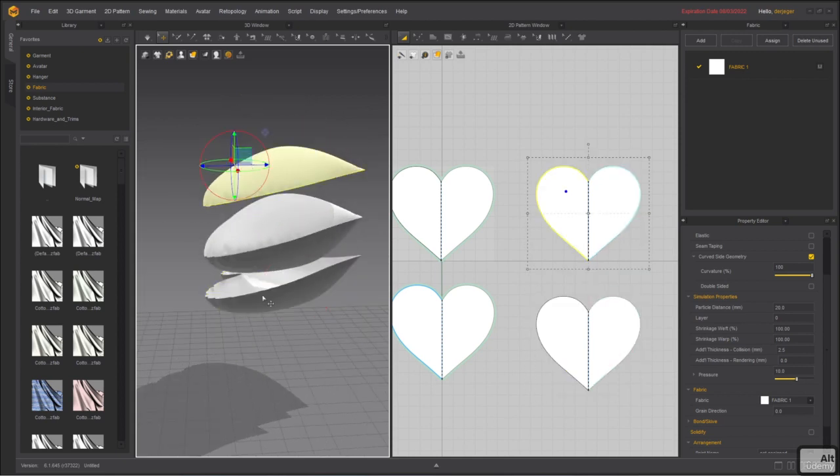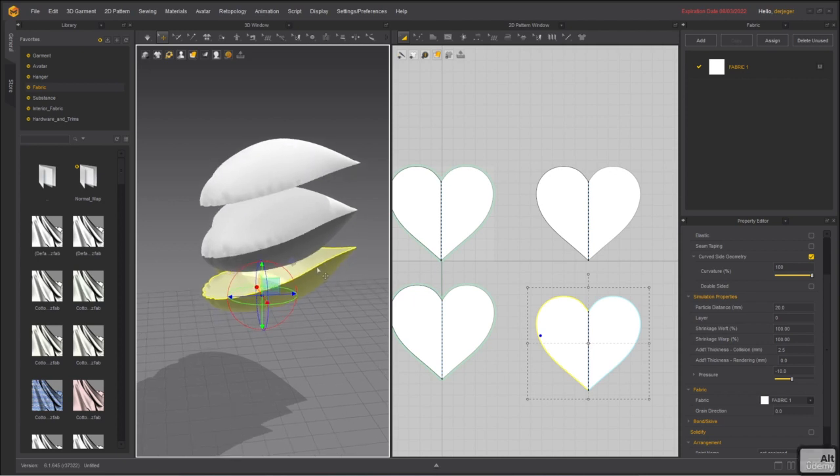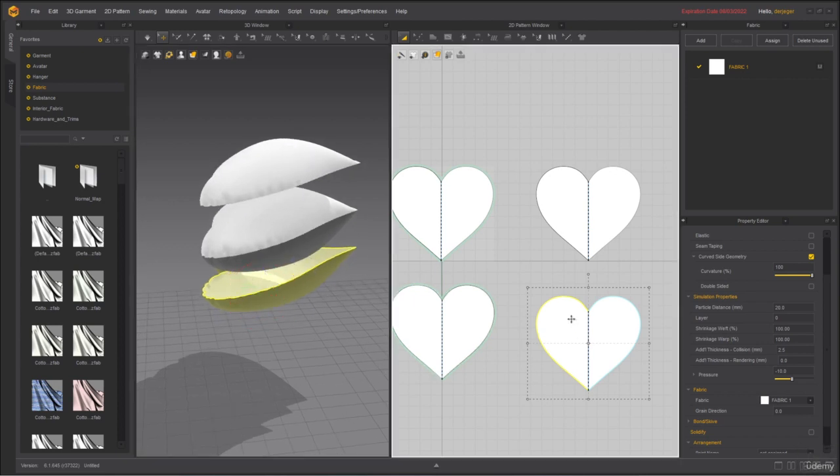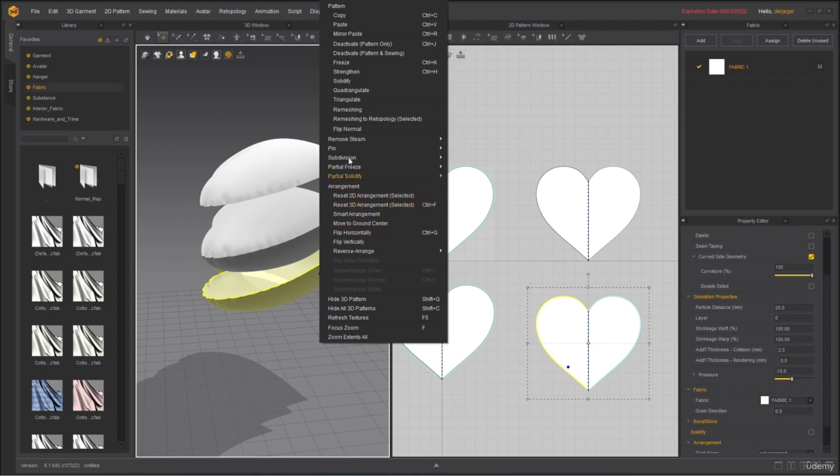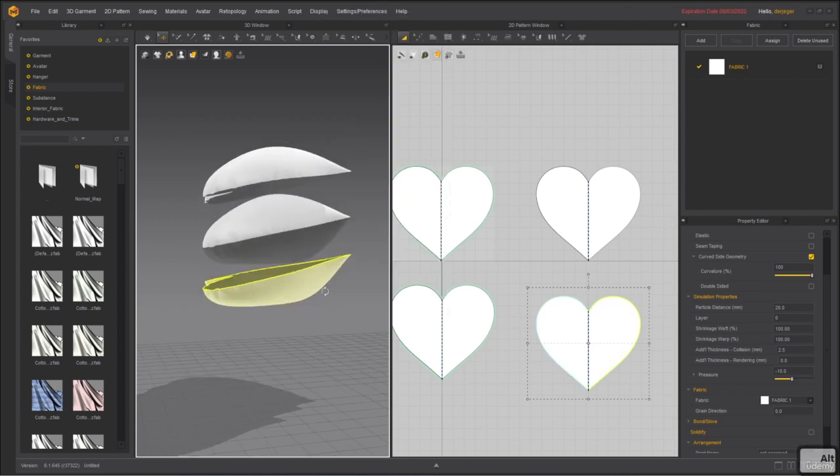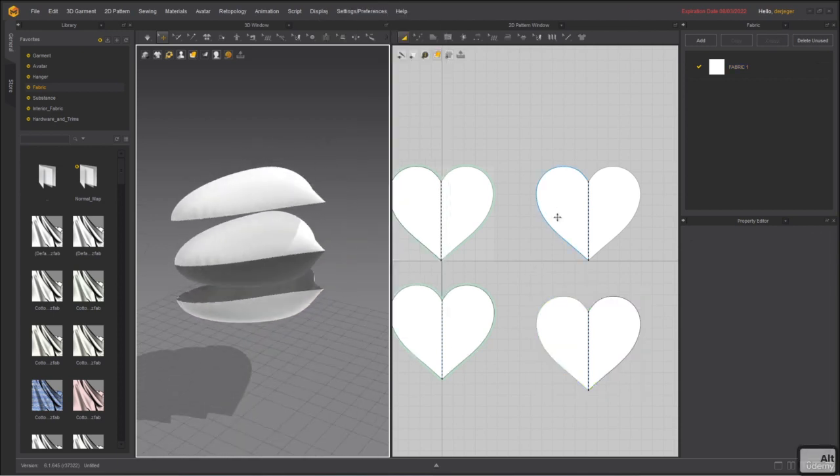And if I were to sew these two together, the sewing lines would have a little bit of conflict because they would go from the outside to the inside, and that usually creates some problems. So for these two particular ones, I'm actually going to select this one, right click, and I'm going to use this option called flip normal, which, as you can see, is going to rotate this thing to the other side.